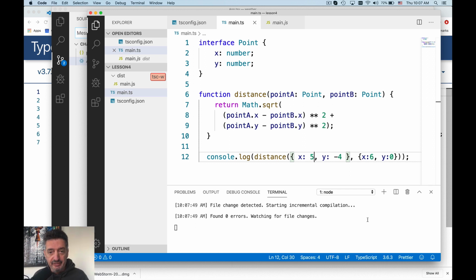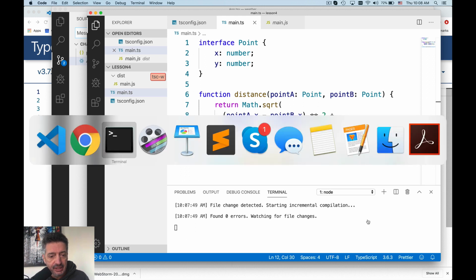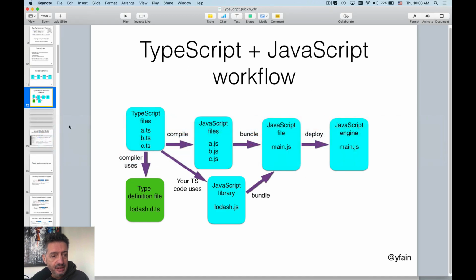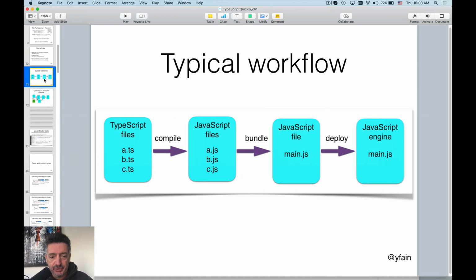This is fine if you would be developing desktop apps or if you'd be running them under Node.js. But if you would be working in the browser, then the workflow between writing TypeScript and deploying JavaScript would be a little bit different. Let's stop for a second and see these typical workflows with TypeScript.